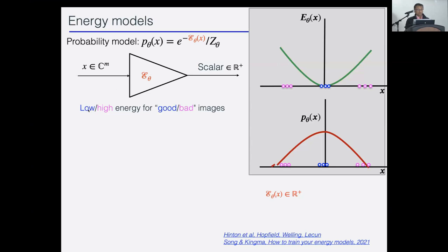So the intuition is that the scalar is low if you have good images. For example, here, the good images are all here. You have low energy. And then when you're away from it, you get high energy. So now you can take the log of this to get this expression here. Log of p theta of x is this term plus a normalization constant.